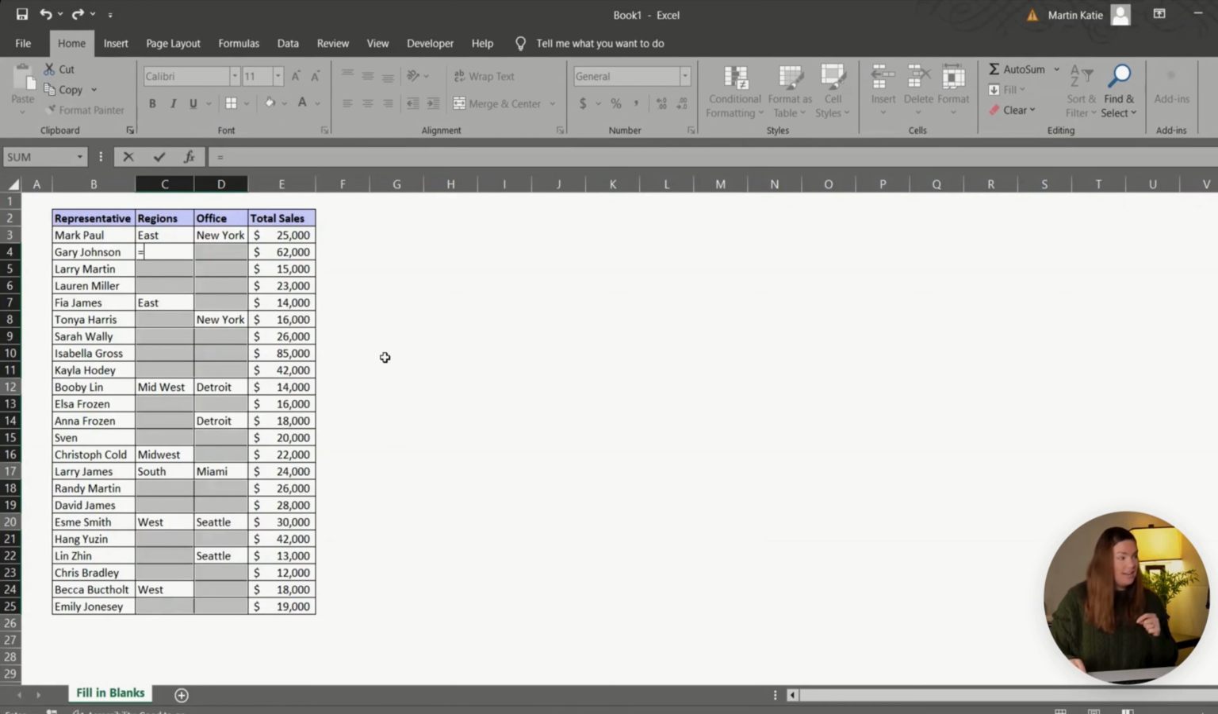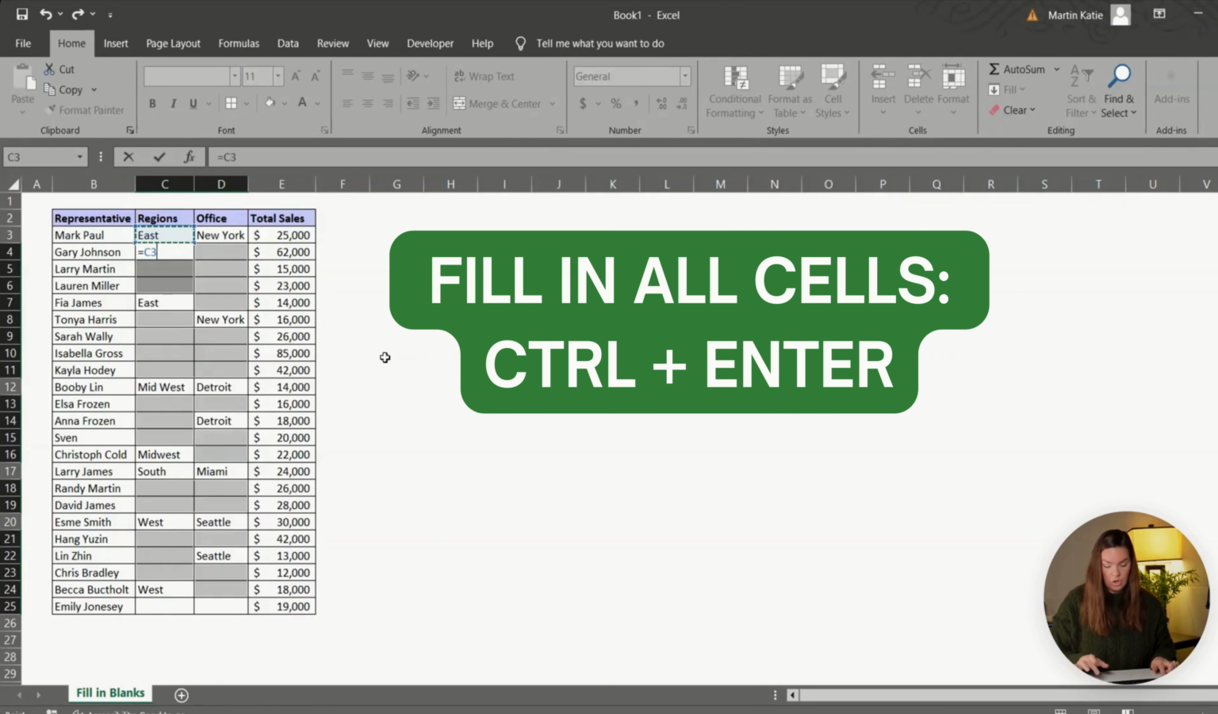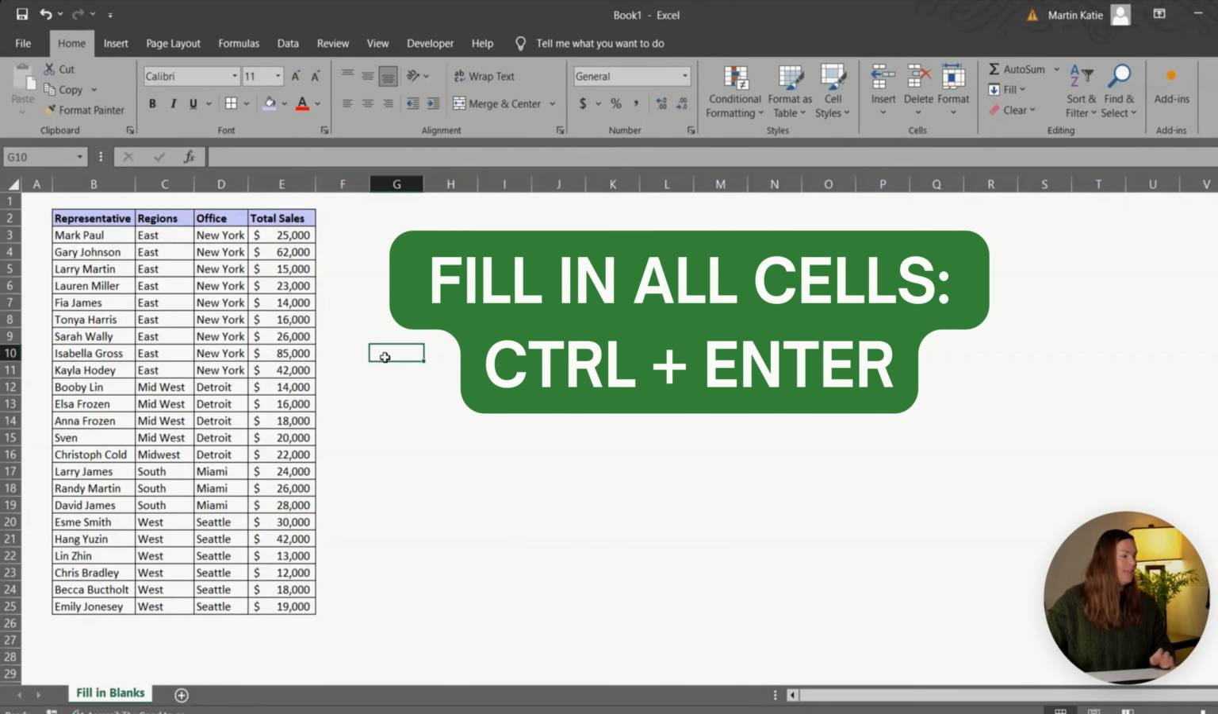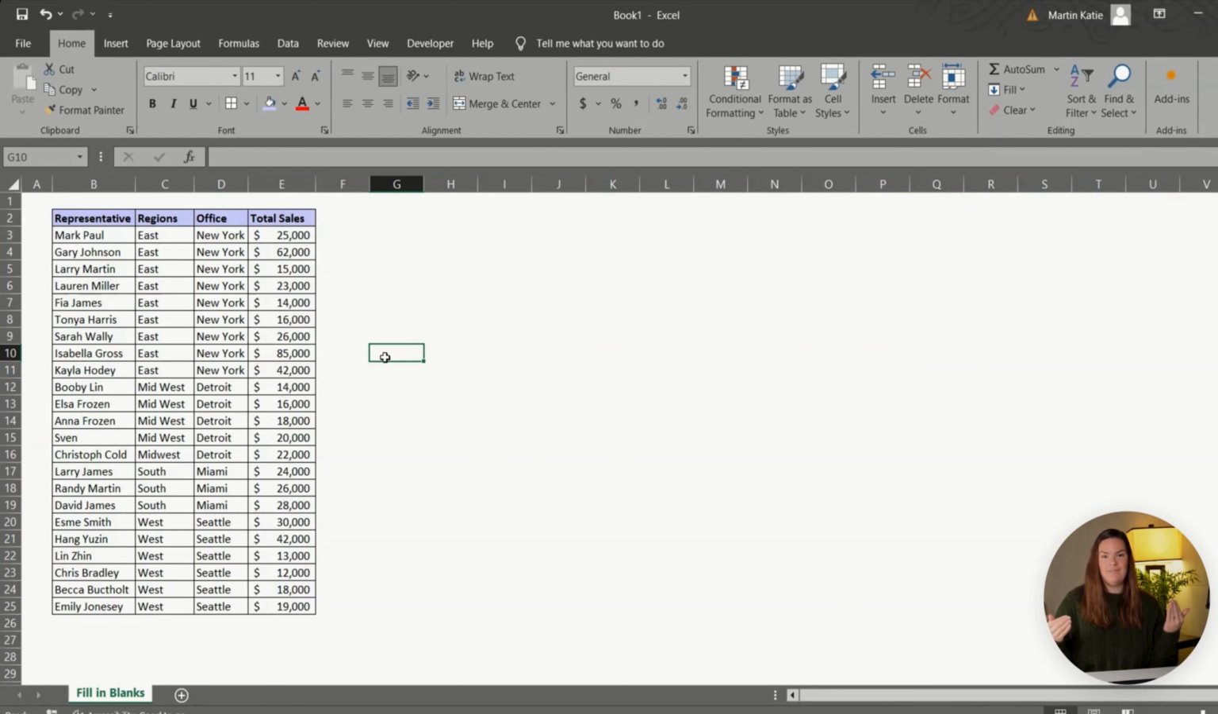So I'm going to hit equals, and then I'm going to use my up arrow key on my keyboard and select the cell above it. And then this is where the magic comes. You're going to hit Control, Enter on your keyboard. And when you do this, all of the blanks are filled in with what's above it.